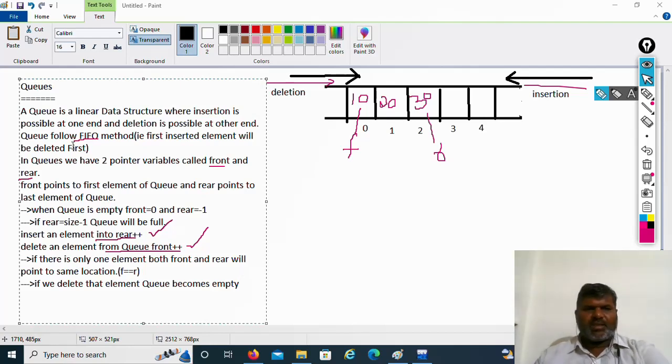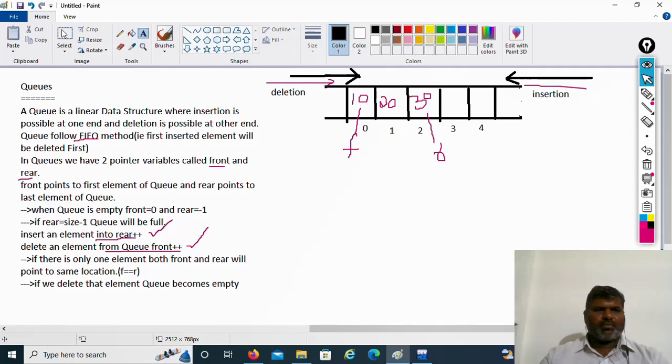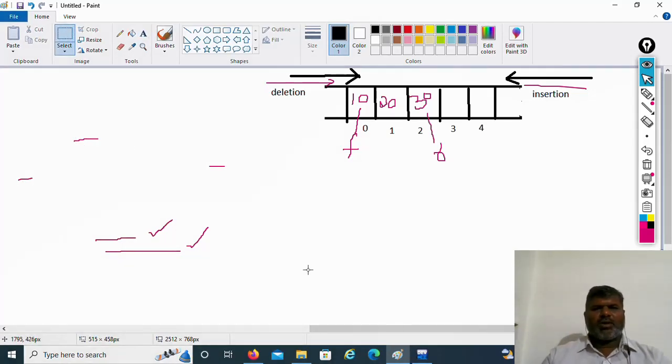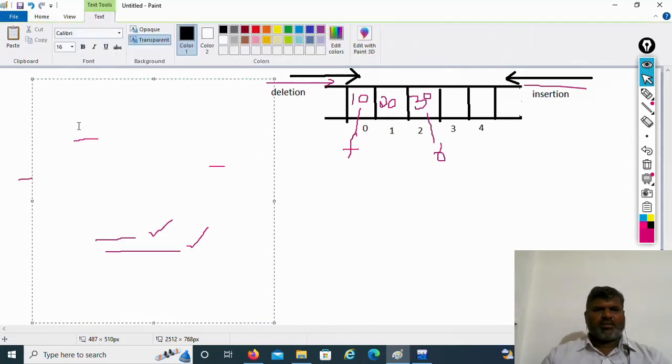Now let us see the applications of queues. First, let us see the different operations possible on queues. We call them insert, inserting an element into the queue, delete, and display. We will perform these three operations: insertion, deletion, and display.